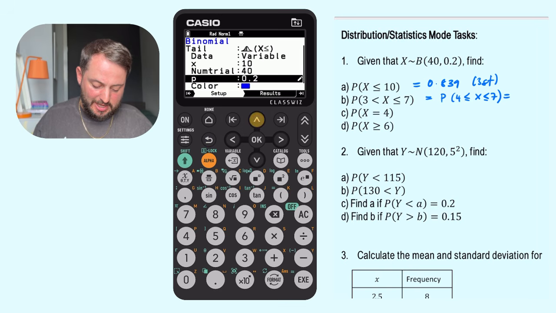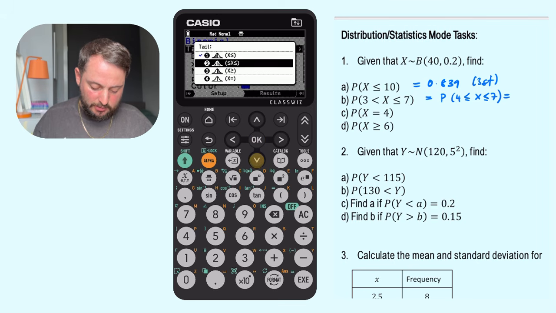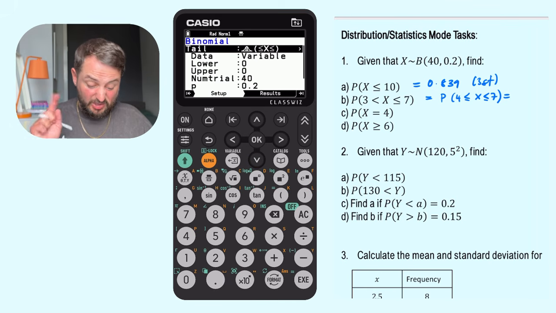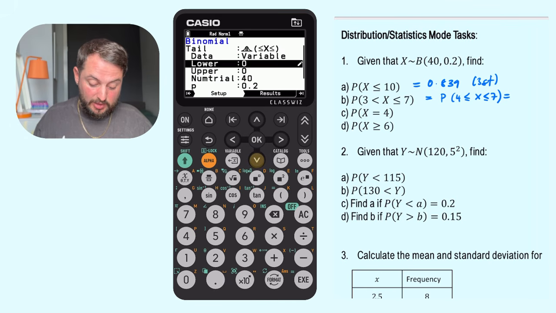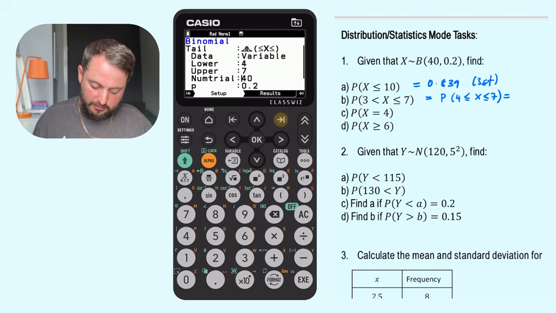So I'll go back up to the tail section that we've got, and I'm going to change this so that it's the in-between one, which is the second. We could have just calculated what we just did, by the way. We could have said the lower was 0 and the upper was 10, and it still would have given us the same answer. So it's going to be between 4 and 7. Everything else stays the same. So I can hit execute and then results.